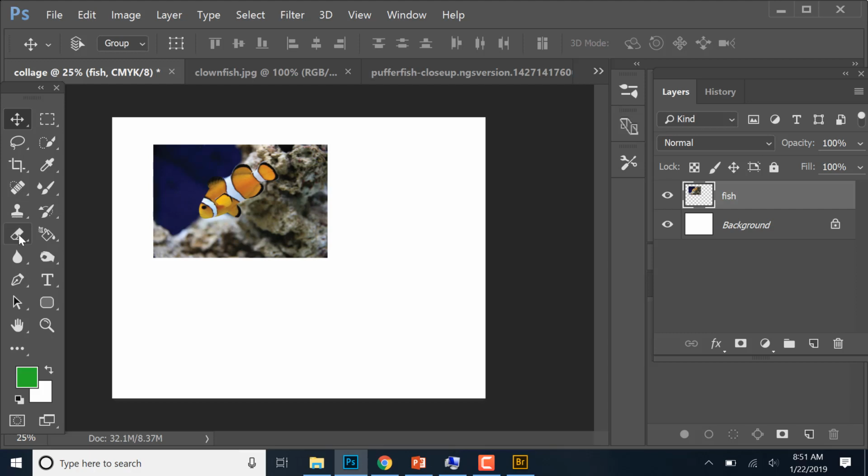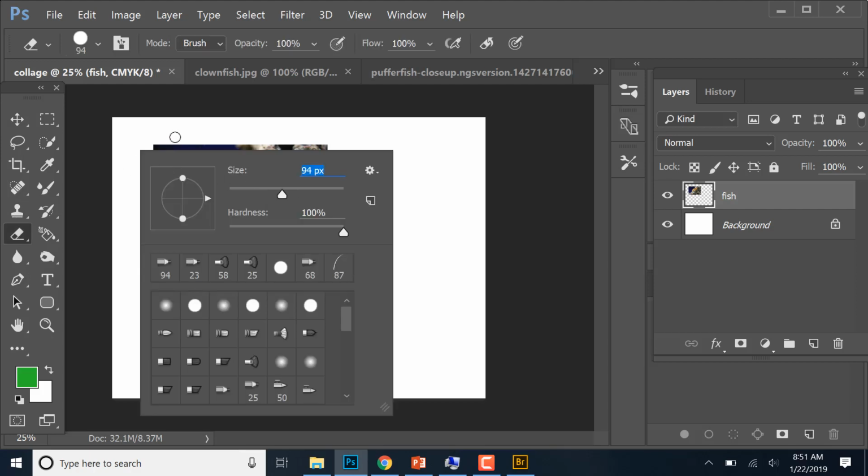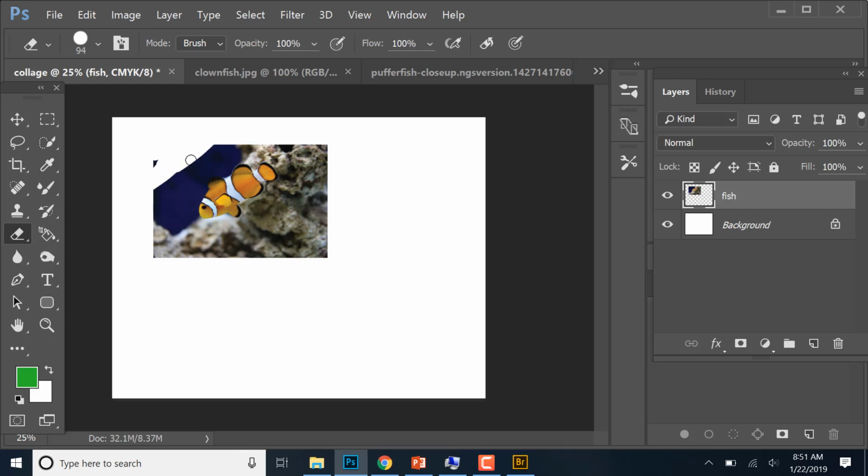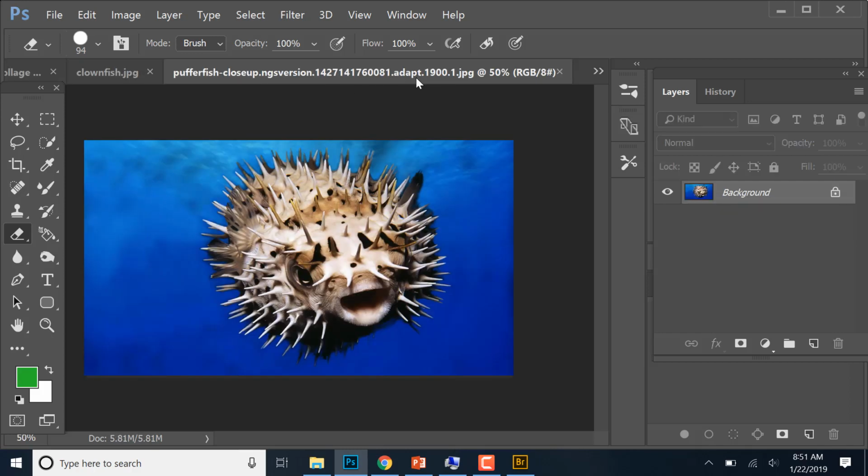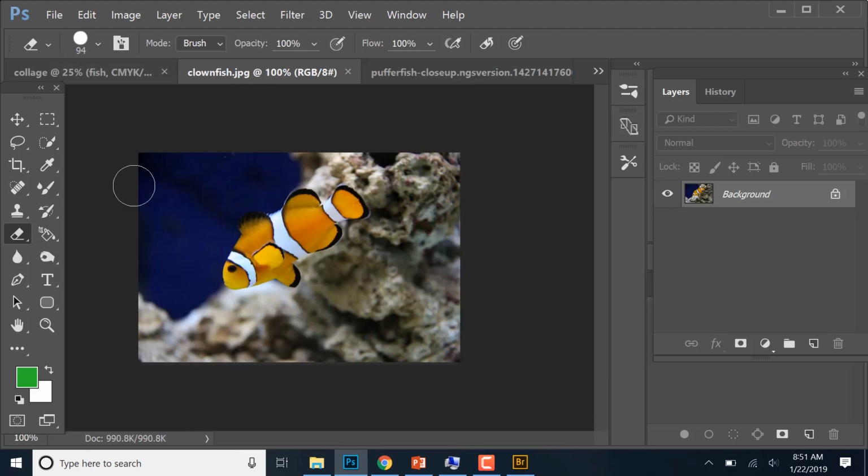I could come into the eraser tool and I can erase away parts of the picture, what I don't want. So I could erase everything but the fish, or I could do something else. If I went back to this fish right here, I could use one of these selection tools.